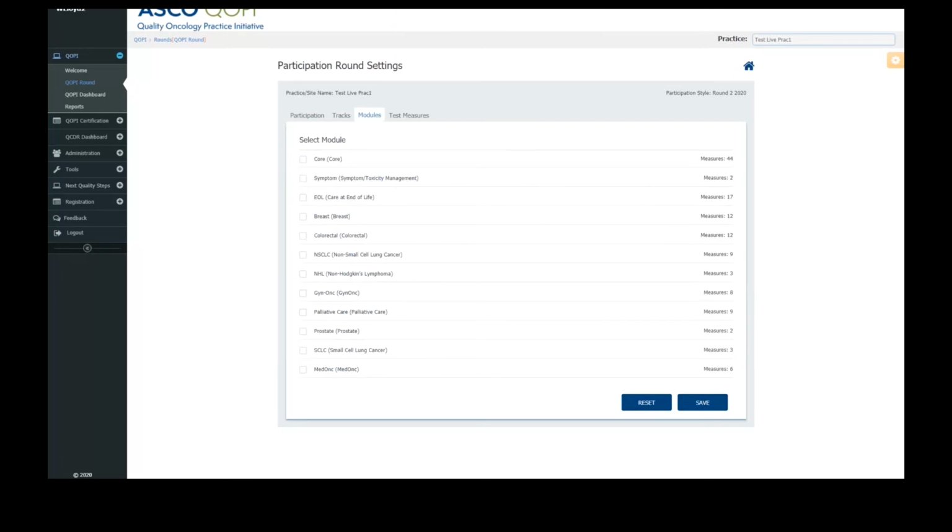Again, if you are participating for QOPI certification, you are not required to select any modules here, but you're welcome to if you would like to participate in additional abstraction. It will be more work. We don't necessarily recommend it, especially for a practice certifying for the first time, but you're welcome to select as many of these as you would like. Once you've selected anything you're interested in, click Save, and this will take you to Test Measures.